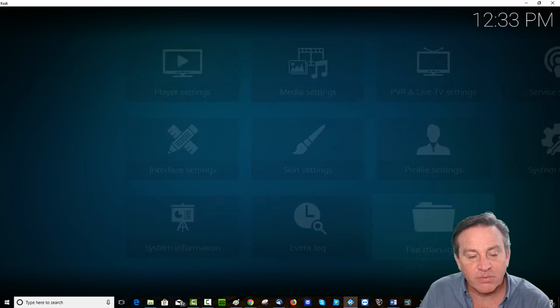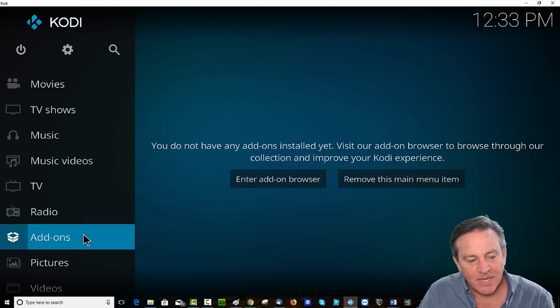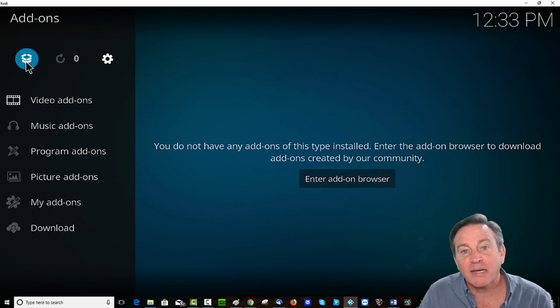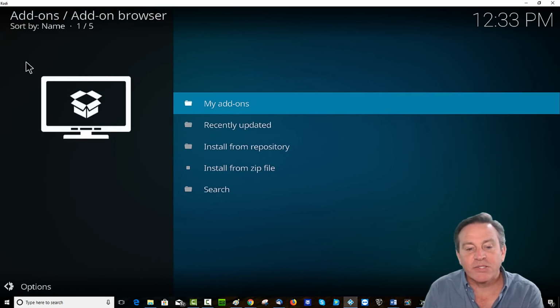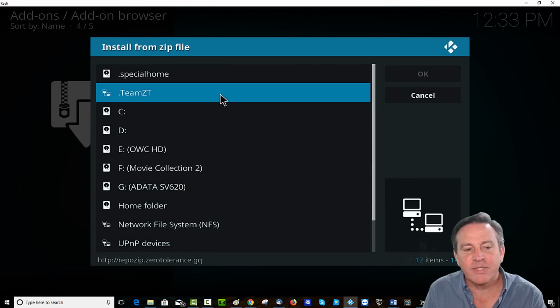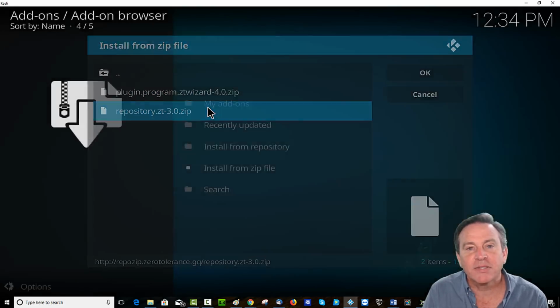This is going to install rather quickly. First thing we need to do though is go all the way back and go to add-ons. Click on the actual word add-ons, and now we're going to click on this little box. This is going to allow us to install from a zip file. And that's what we want to do. It's in the Team ZT folder, and we actually want to install the entire repository.